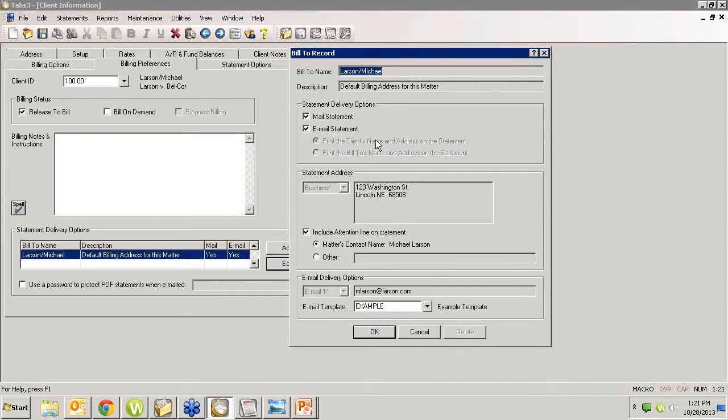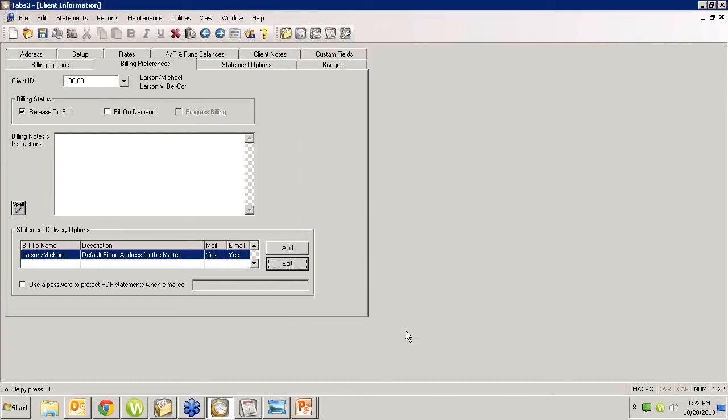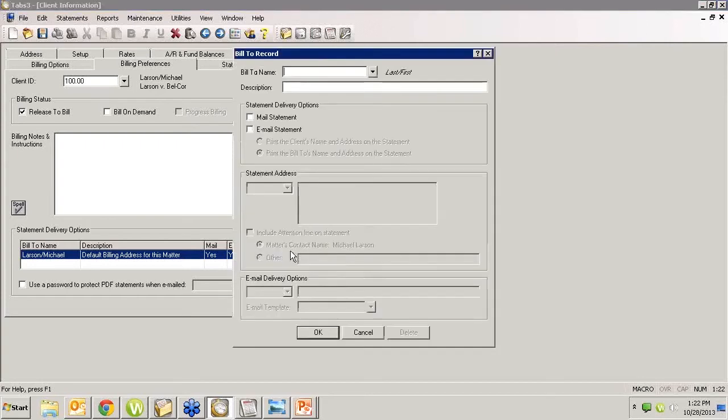Now I can change that. I can say, well, Michael Larson's the contact and the company is whatever, but I want the regular bill, the main bill, to go to somebody different. That's kind of unusual that you would do that. Instead, what you're doing here is specifying that you want both mailed and emailed, or just emailed, or just mailed, and whether or not you want the attention line, and things like that. Where it gets into the ability to send multiples is that you can add here.